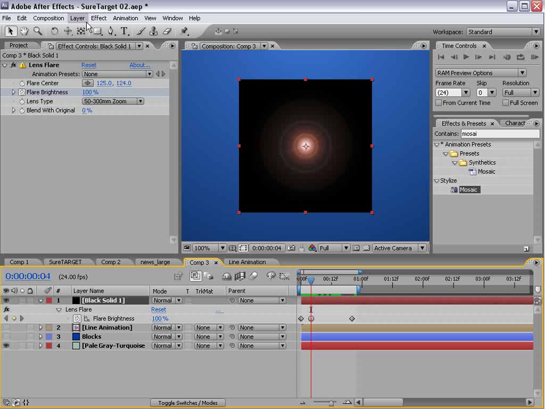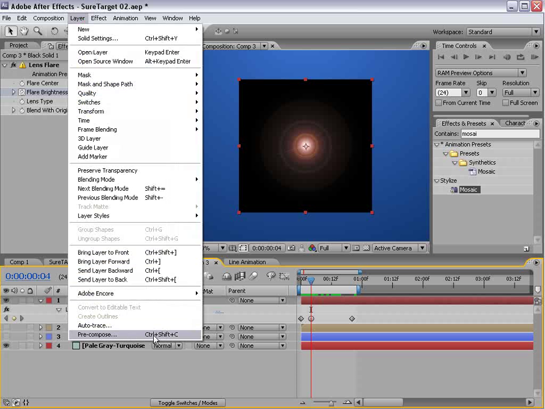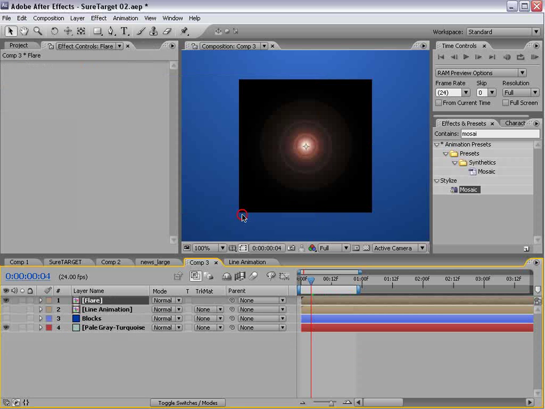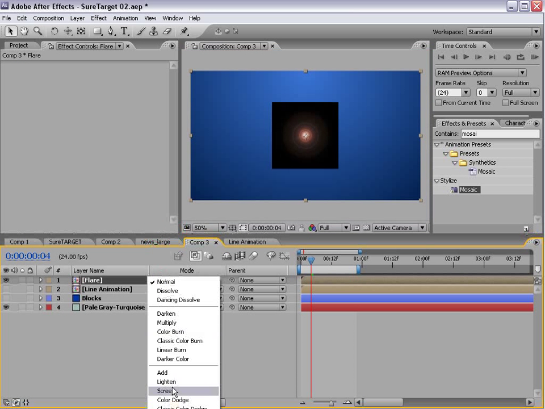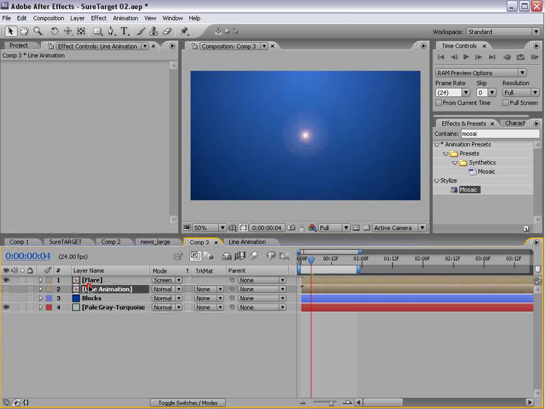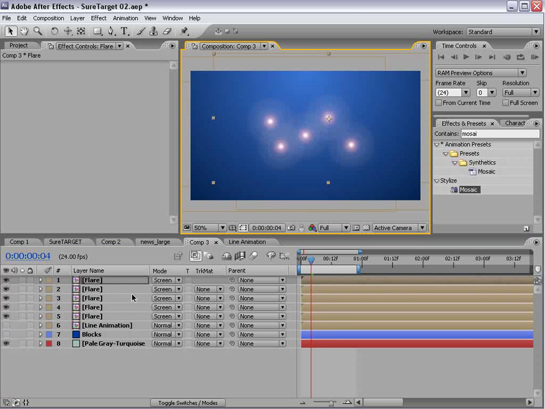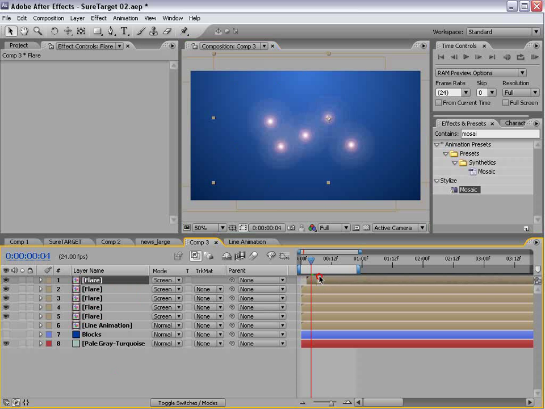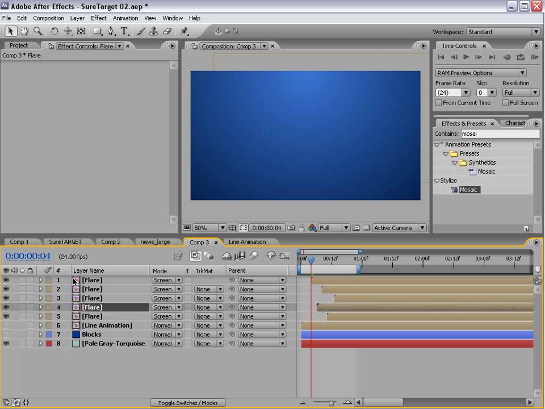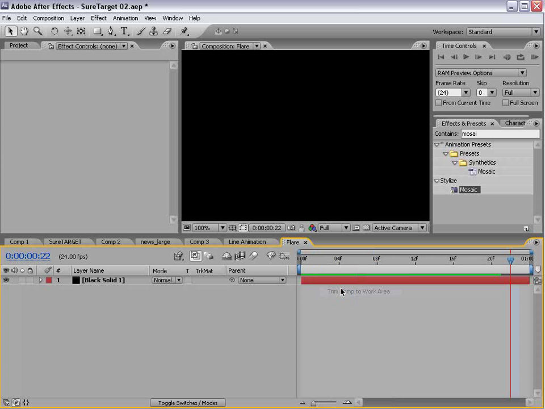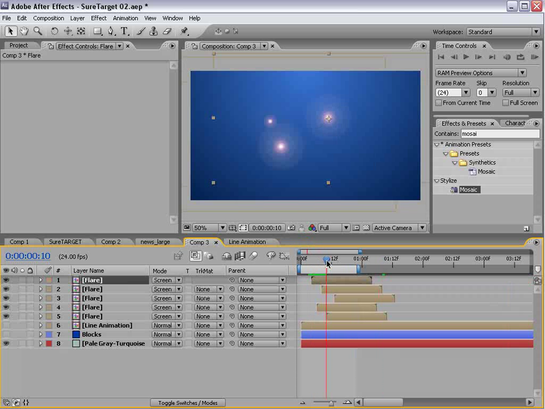So control pre-compose, control shift C, and we'll go ahead and call this flare, and OK. And let's change the transfer mode to screen, and then we're going to duplicate the flare a couple of times. So we'll duplicate it, and then you also want to offset the time, so just kind of shift over the layers a bit, and maybe if we go into the flare, we can shorten the comp, set the work area here, and right click trim comp, and that way the layers are actually shorter.